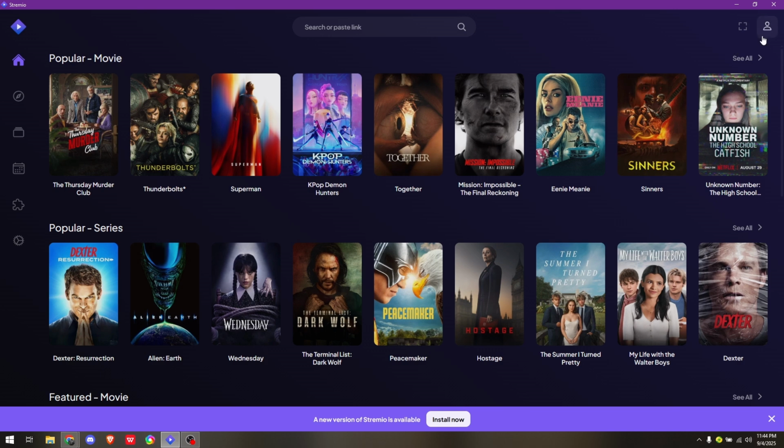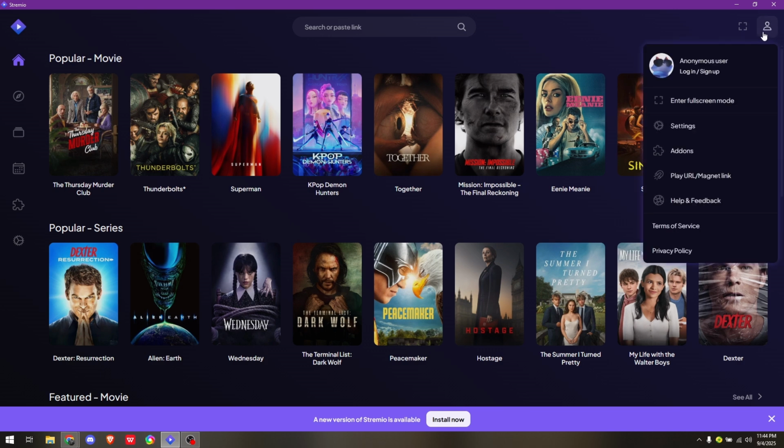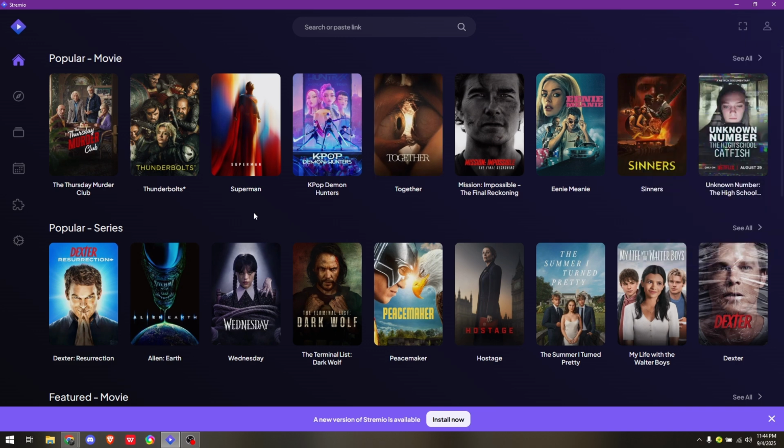And what you can do is log in to your account or create a new account so that you can customize or play videos using a URL or magnet link, as well as add existing add-ons. So as you can see, not all movies are available using the Stremio app.